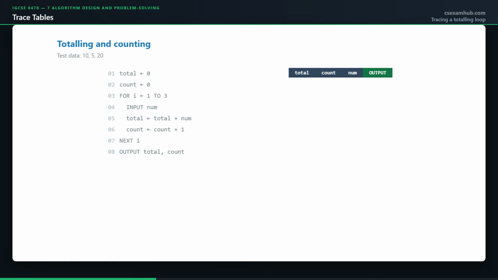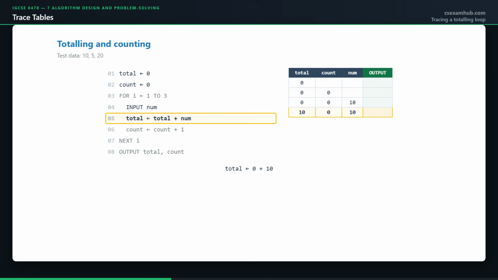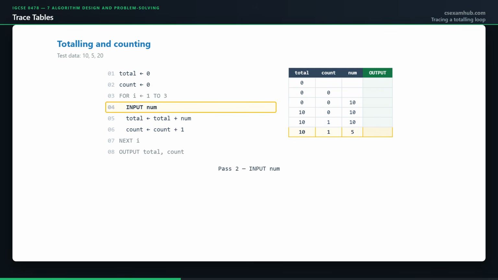Line 1, total becomes 0. Line 2, count becomes 0. First time round the loop, line 4 reads 10 into num. Line 5, total becomes 0 plus 10, which is 10. Line 6, count becomes 1. Back to line 3 for the second pass. Line 4 reads 5. Line 5, total becomes 10 plus 5, 15. Line 6, count becomes 2.